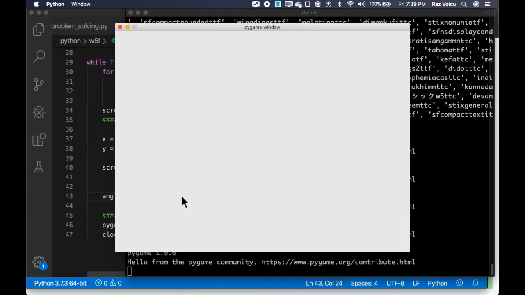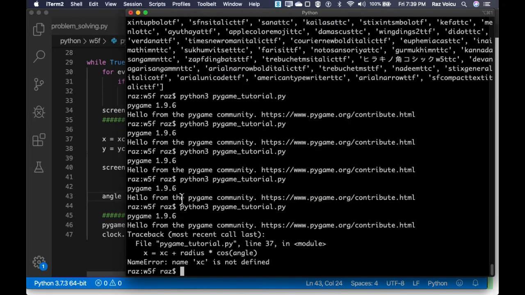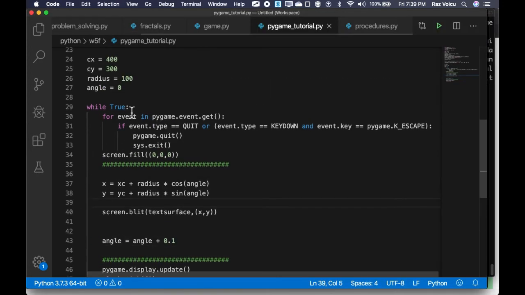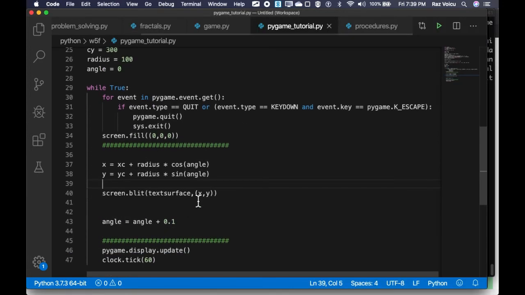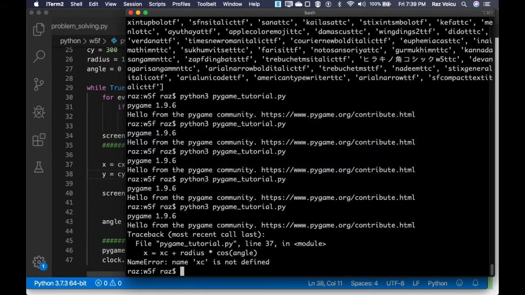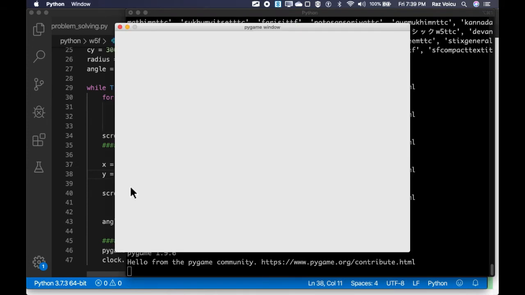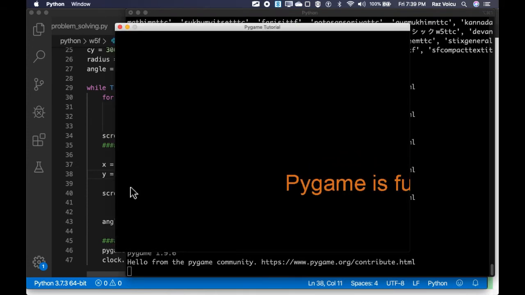So let's see how fast it's going to be now. Oh, xc is not defined. Oh, cx. Cx, center x, center y. Okay, so you can see it going on a circle.